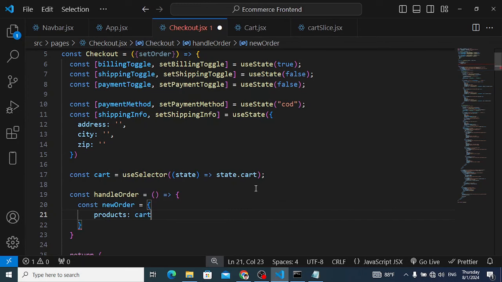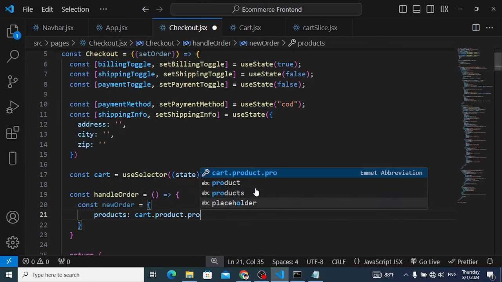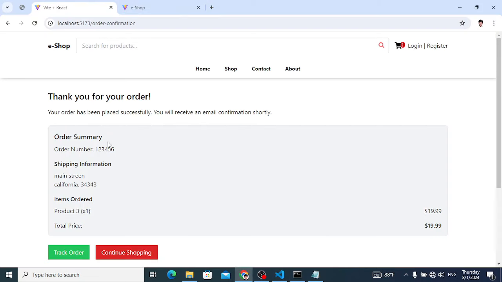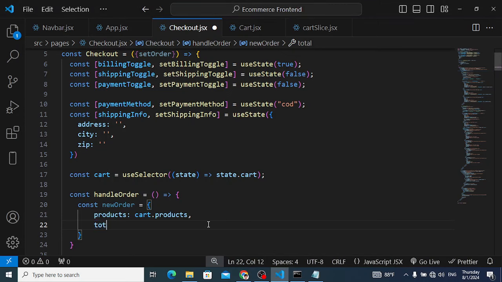To products I will assign cart.products, where let's first of all find cart. Yeah, cart state.cart, cart.products, and total. What else we need to display here in the checkout page is the thank you for your order number. It's just the order number. For example, this is the order number.